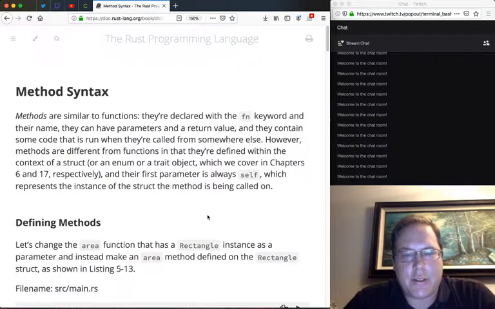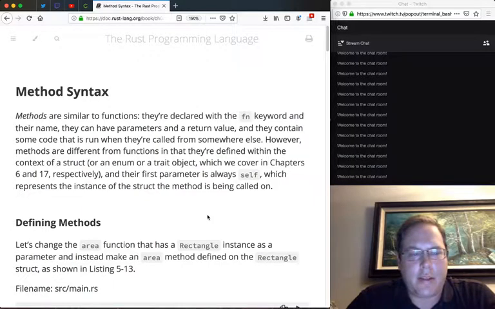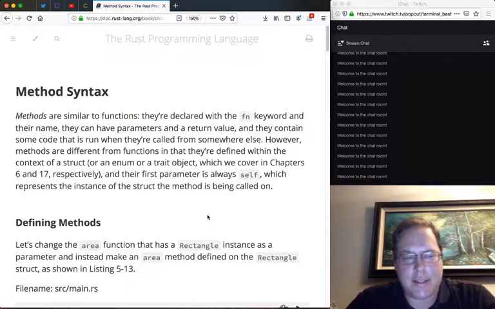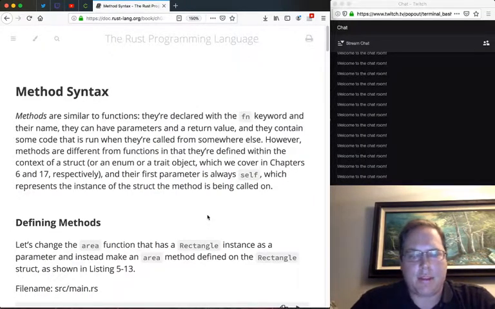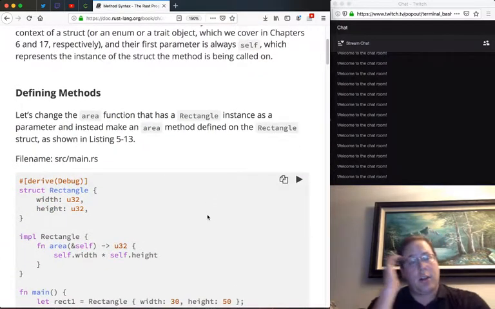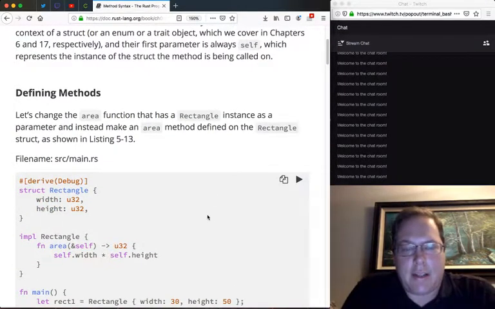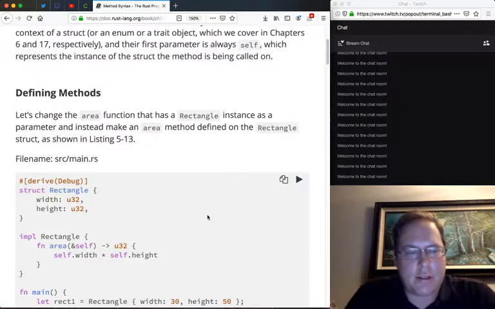Methods are similar to functions. They're declared with the fn keyword and their name, they can have parameters and a return value. They contain the same code that will run when they're called from somewhere else. However, methods are different from functions in that they're defined within the context of a struct or an enum or a trait object, which we'll talk about in chapters 6 and 17 respectively. The first parameter is always self, which represents the instance of the struct the method is going to be called on. So let's change the area function that has a rectangle instance as a parameter and instead make it an area method defined on the rectangle struct.